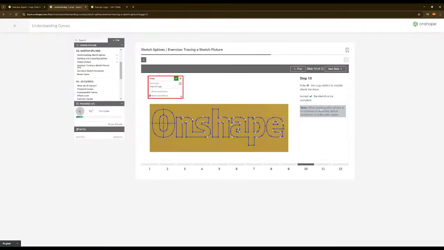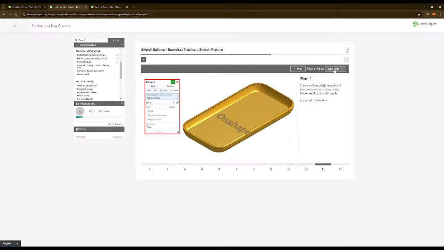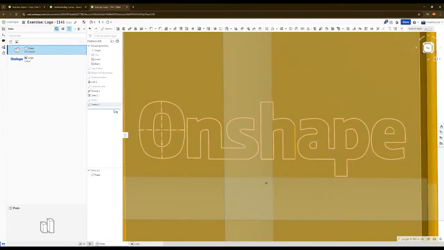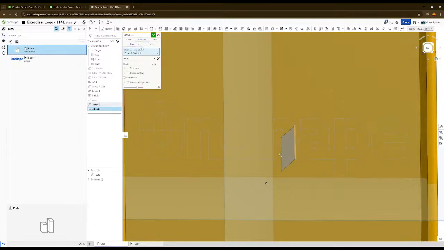When working with splines, it is common to leave the sketch undefined to make edits easier. You're dang right. You see my FreeCAD stuff? None of it was locked up. Create an extrude feature, remove trace steps, in a 0.01 depth. Oh man. Alright.